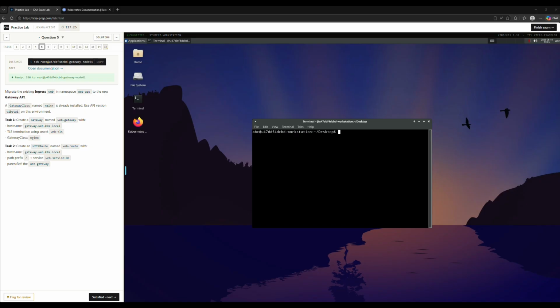Alright guys, in this lab we need to migrate an existing ingress to the new Gateway API. The task says we have an existing ingress named web in the namespace webapp, and we need to create two resources. First, a gateway named web-gateway. Second, an HTTPRoute named web-route. And the GatewayClass already exists and it's called nginx, so we don't have to create it.